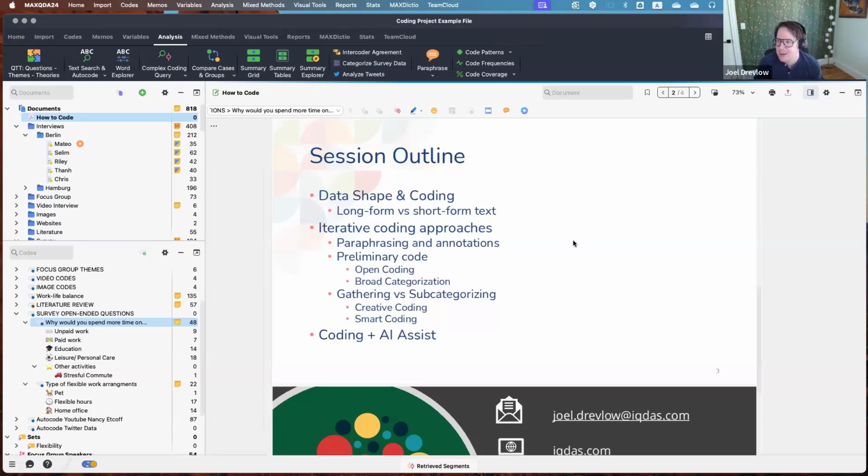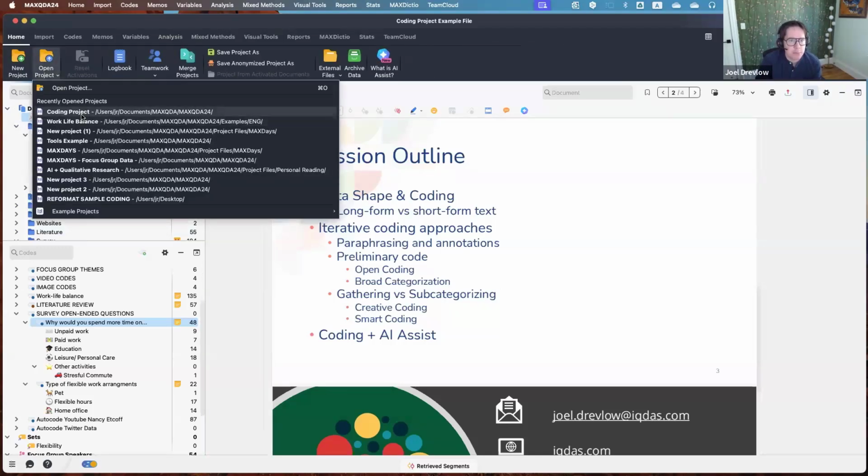We're all on increasingly cramped deadlines these days. So let's go through some of these iterative approaches. I want to show you some of these in the text. I'm going to open up another project. I made just a blank project here. Let's see.